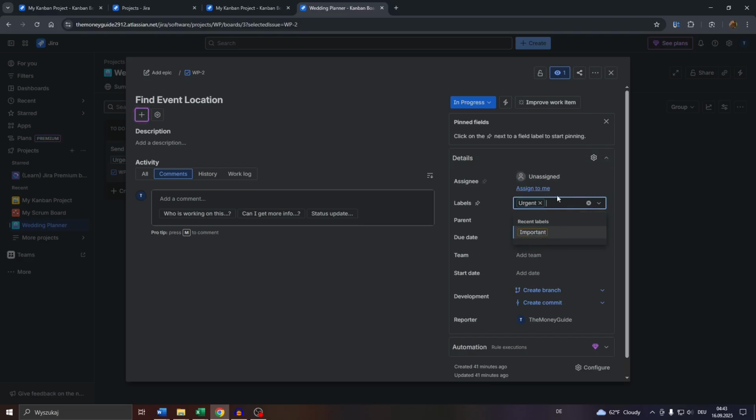Or if you'd like to create a completely new label, guys, all you will need to do is click into this empty space or field here and type in your new label name, like, I don't know, let's say ABC or something like that. Press enter. And yeah, that is going to create a new label. So from now on, guys, this label will be available for you.